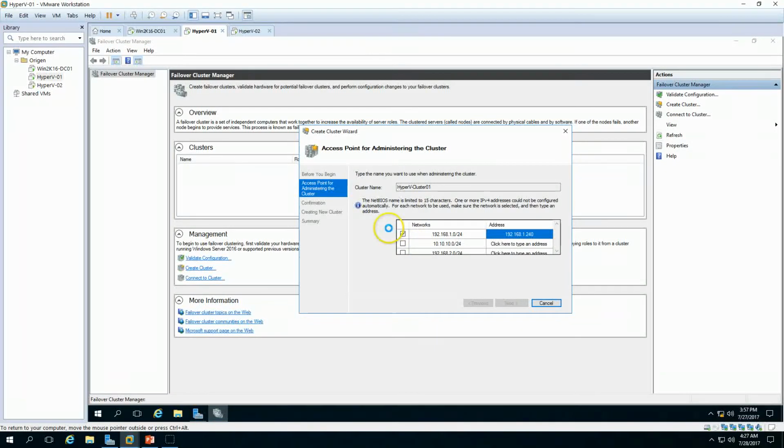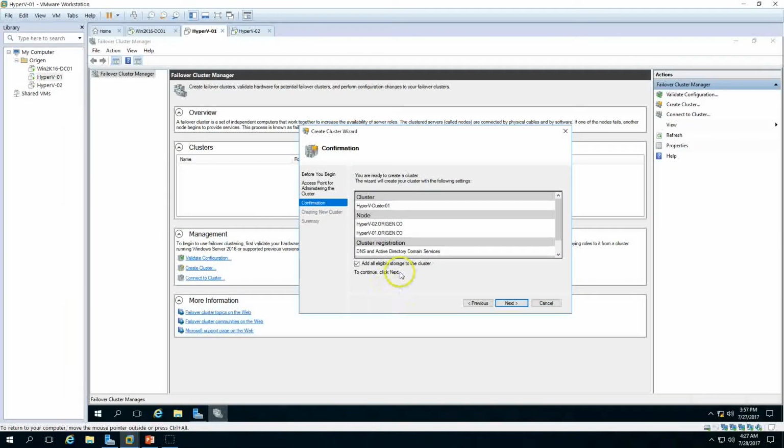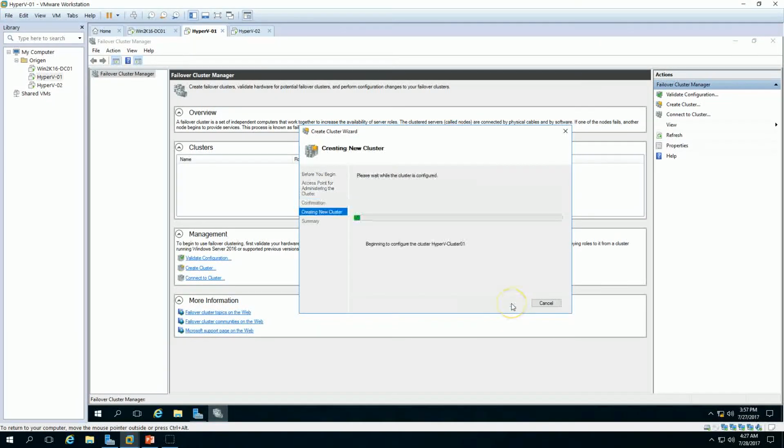and add all eligible storage to the cluster. So it will add both the disks which are coming from storage to this. So good to go. Click on finish, and now you can see it's creating the cluster. It will take a few seconds to get the cluster created. So wait for it. Creating cluster, creating IP address resource. So it's doing everything automatically. Just wait a few more seconds. Attempting to node this.